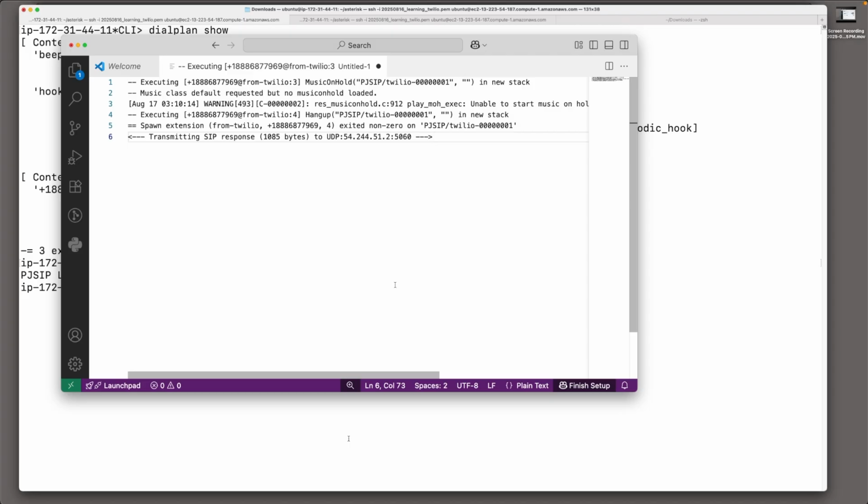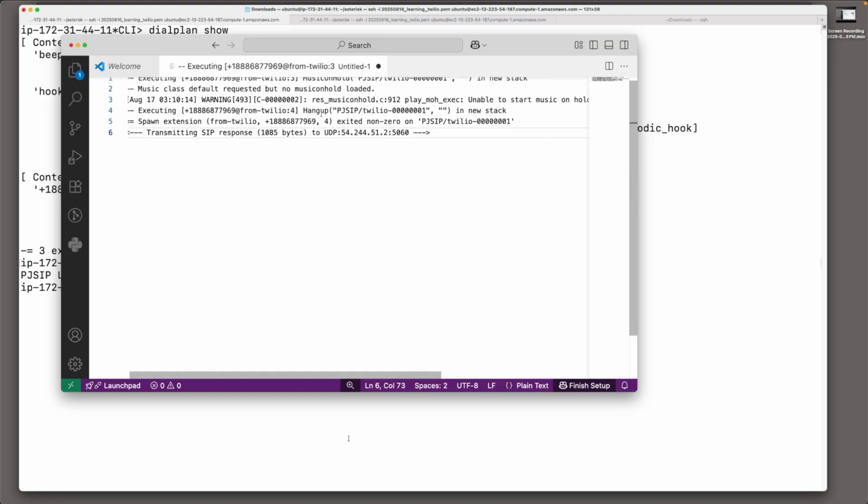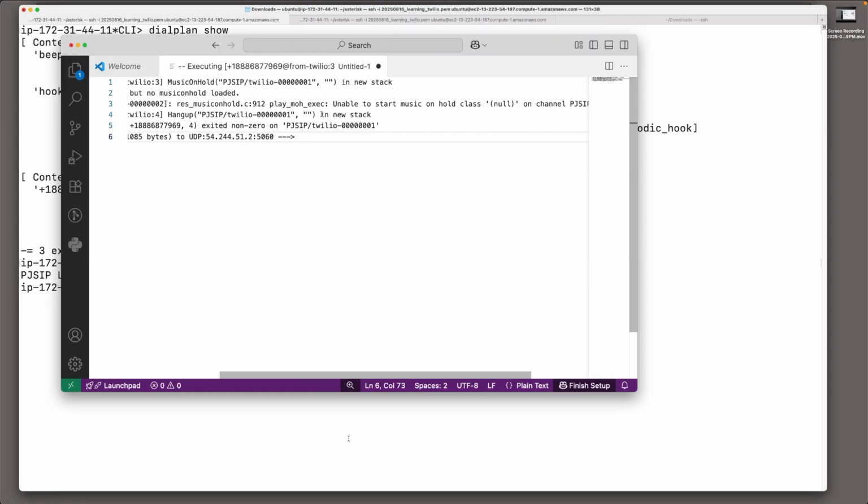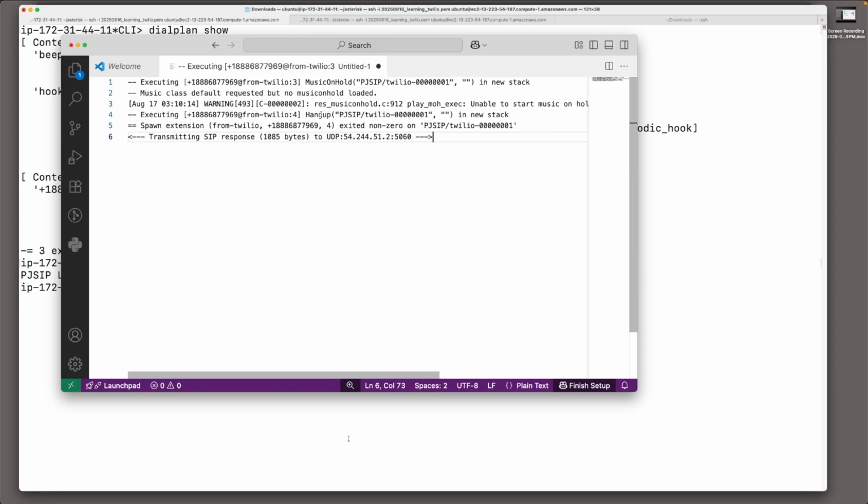So an excerpt from the logs shows an error, and it's because we don't have any music to play for the hold music. This is some of the logs here, and basically it hangs up immediately because, like I said, we need to have some audio. So let's go ahead and set that up now.